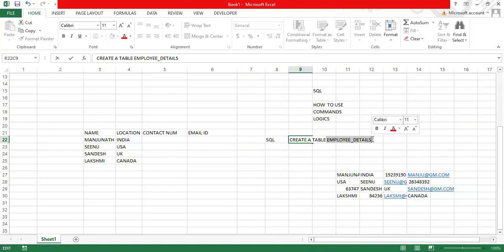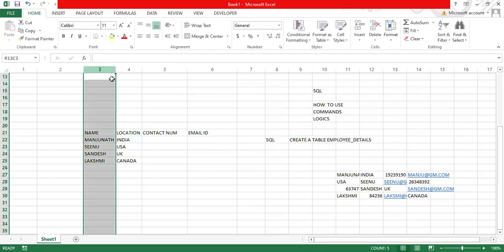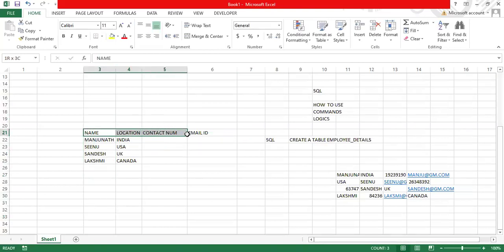Within this particular employee details table, I can create a couple of columns, whatever columns we need, like name, location, contact number, and email ID, right? So I can create a table with all these four columns, and after creating the table, I can start inserting the data into this particular employee details table.